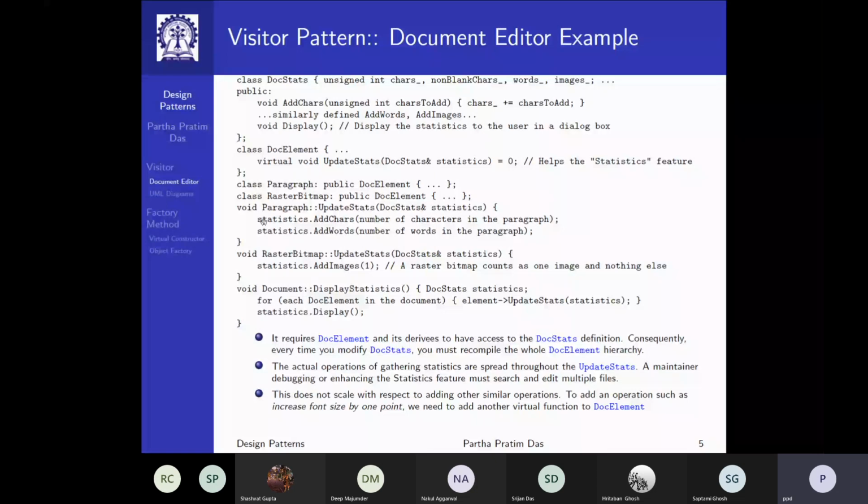How does Paragraph implement this? Paragraph has to implement update stats by invoking the add chars of statistics. Statistics has add chars, so it invokes add chars, and the paragraph knows how many characters it has, and it passes that as a parameter. Similar thing can be done for add words and so on. Similarly, for a RasterBitmap DocElement, it will also implement update stats, and all that it needs to do is invoke the add image of the statistics with a number 1, because there is only one image in a bitmap. Naturally, there's nothing else like characters or words, so those will not be updated.